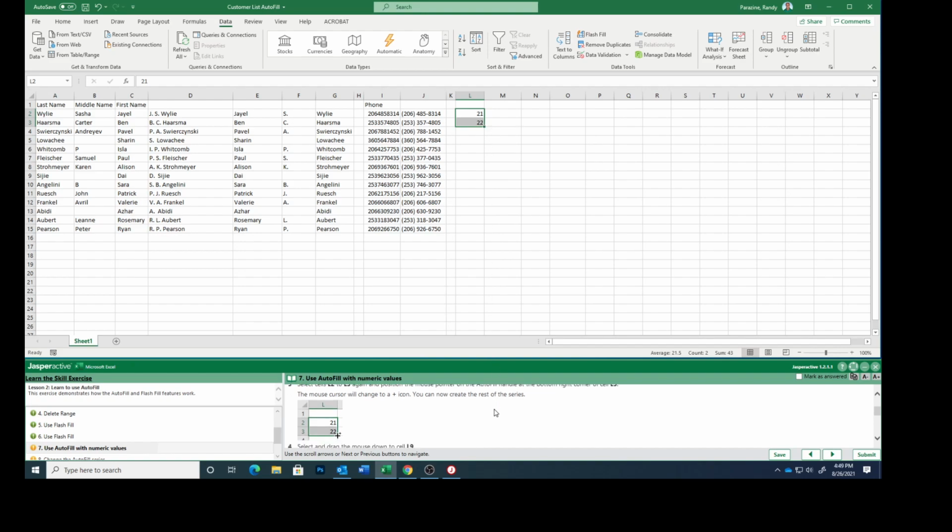The cursor will change to a plus icon. You can now create the rest of the series. So we're going to select and drag the mouse down to L9. So click here. We're going to go down to L9. As you drag the autofill handle down, you'll see the current autofill value as a screen tip, and you can see that it numbered those in sequence.